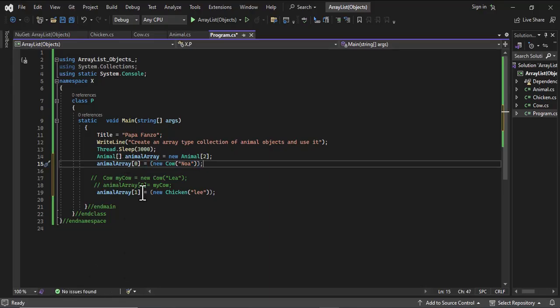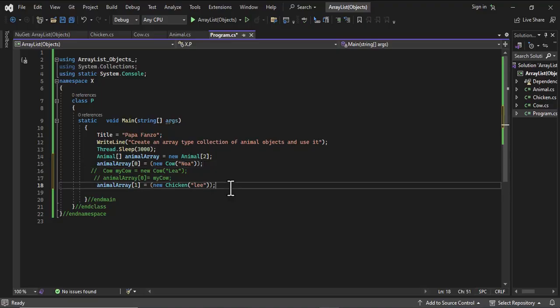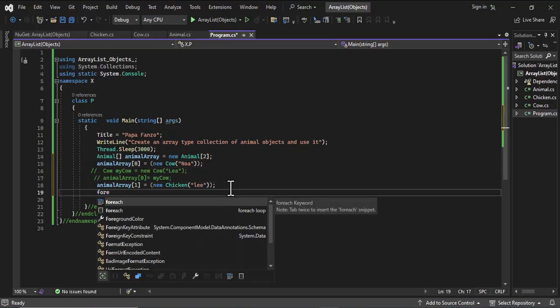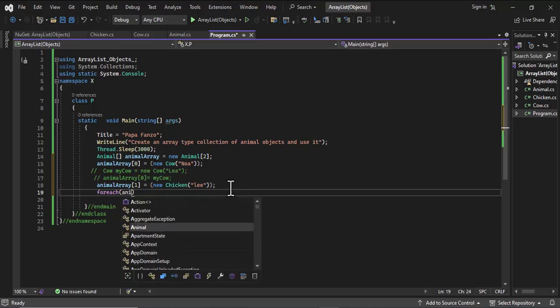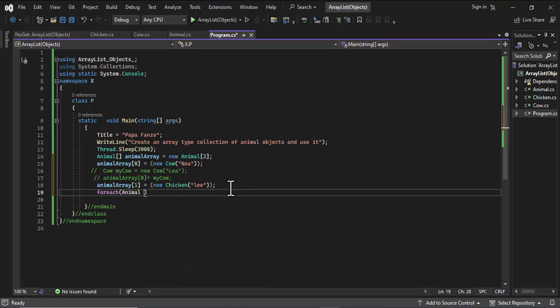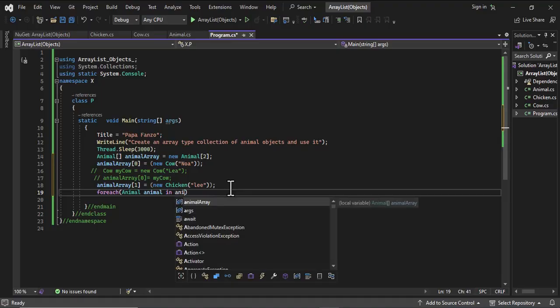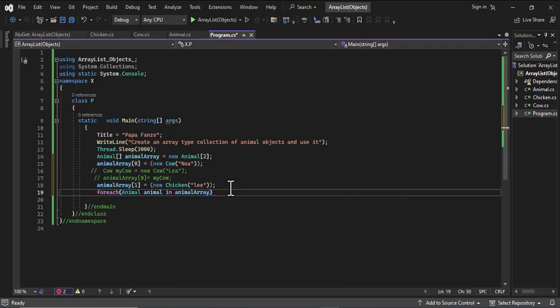Will this work? This is the question that we are asking ourselves. Now let us go and check. Now I'm going to use a for each loop that will be able to loop through inside of our array. So I'm going to use animal since it's the base class, and I can just call this animal in my animal array. Very good.